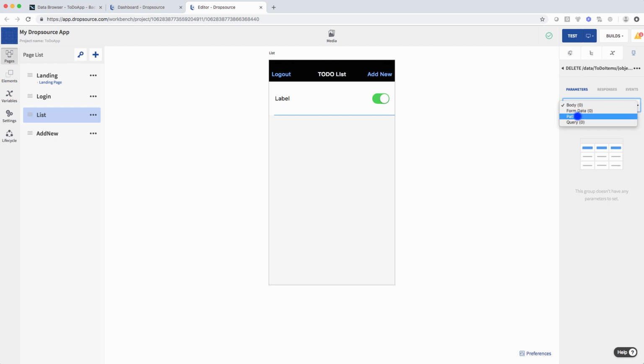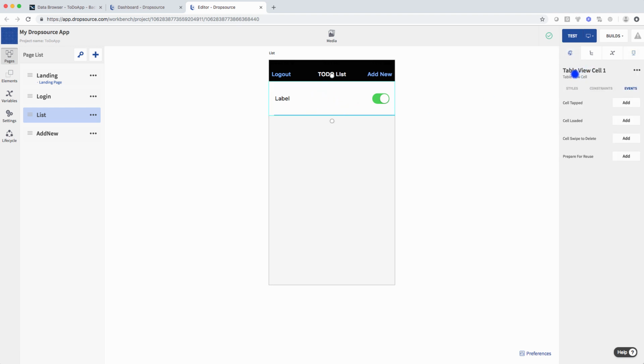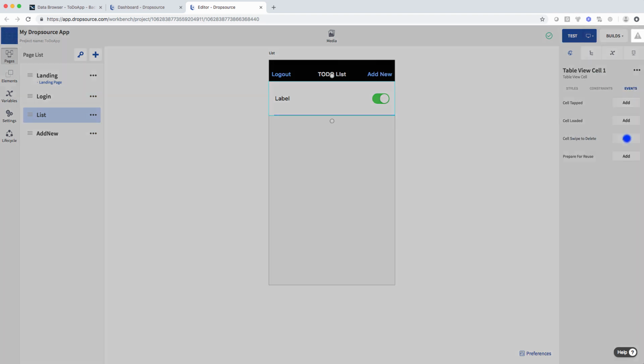In here, in the path, very similarly to what we did when we were updating an item, here we need to configure the object ID. Click on it, and then in the data source, select table view, stored to do items, and then in here select object ID. That establishes the path for object ID. And we need to configure the actual event in the UI, so select this item and then go to the table view cell, select events. Notice there is cell swipe to delete, click add.